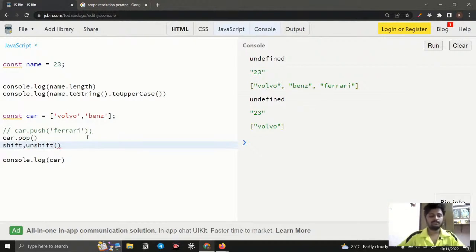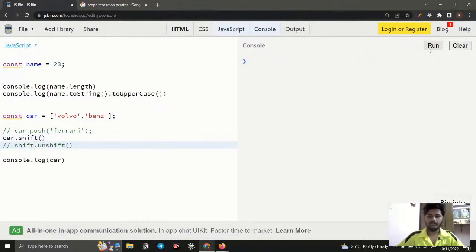What this shift method will do is remove the element at the beginning. For example, if I remove the pop and I just call the shift method, and I comment this out and run it, now you can see Volvo is removed and Benz is there. So it removes an element at the beginning.